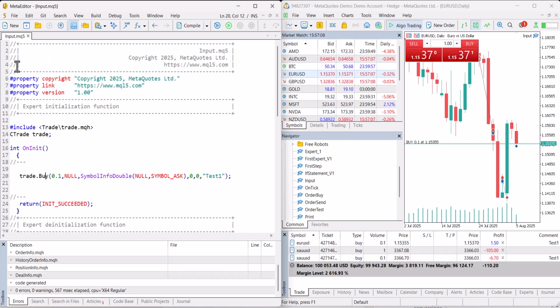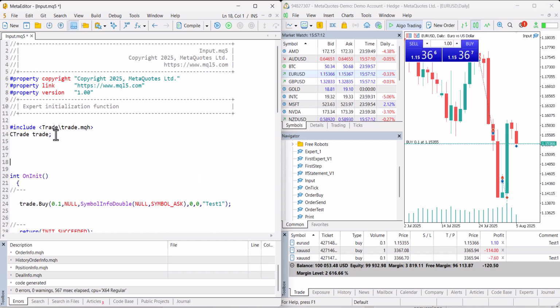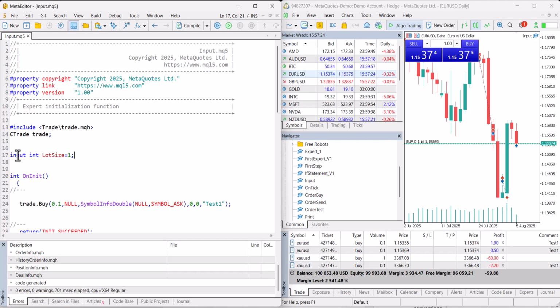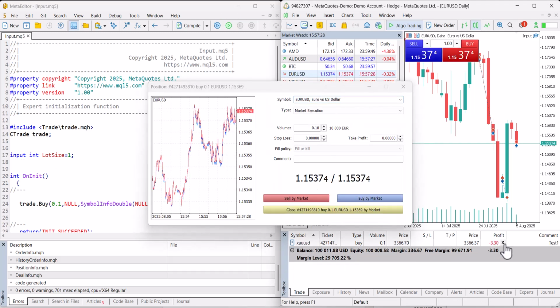For this, in the global area in this tab, I will put input, integer lot size equals one lot, and end with a semicolon. Now the input section will appear. I close all these positions.